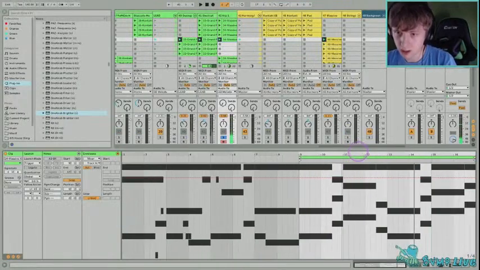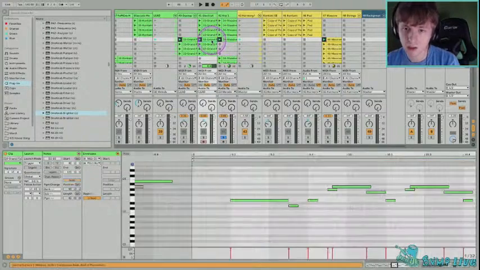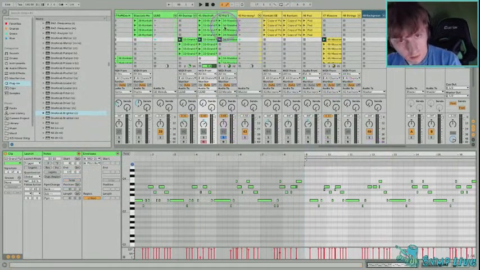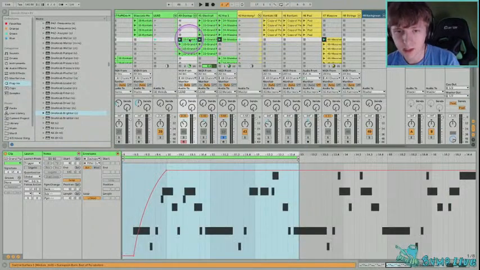So I'm just making sure, yep, this clip is 8 bars. This clip is... yeah, it's 8 bars, that's 8 bars. Oh, wait. No, it's not.